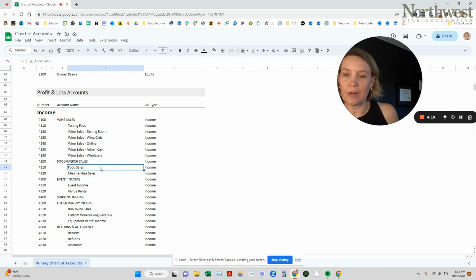So in reality, we often have food sales taxable and food sales tax exempt because in Washington, packaged food is tax exempt, but food served to be eaten on premises is taxable. So we just keep those separate so that when we're filing the sales tax report, it's easy to separate out what's taxable and what's not.